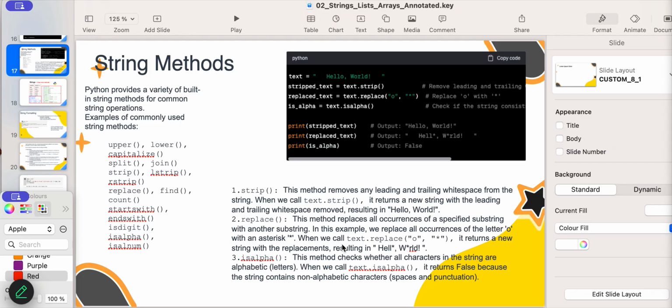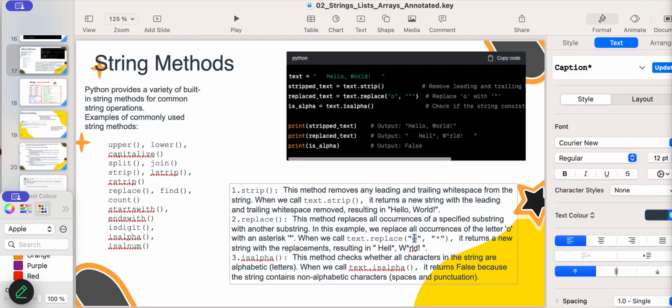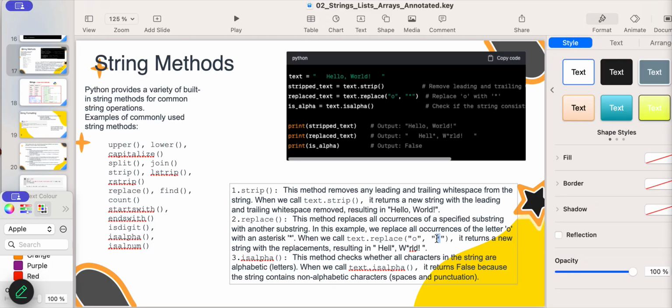So an example with find and replace. Let's say we have a string called text. We want to replace the letter O with a star. So we will say text.replace, O, comma, star, where the strings are enclosed in quotation marks, and that's how we know that they are strings.